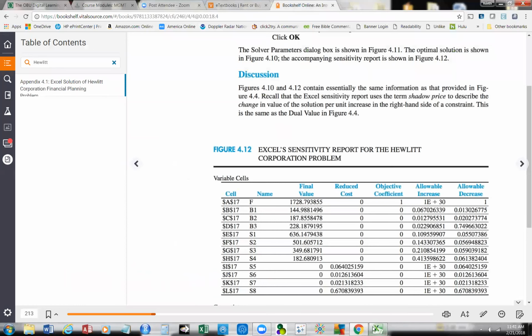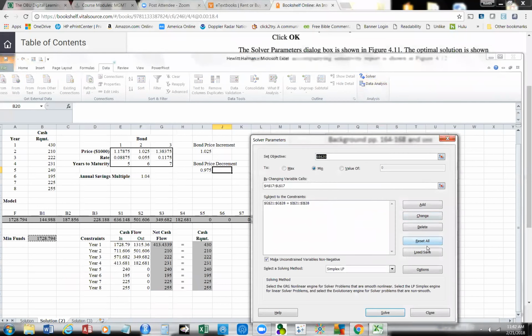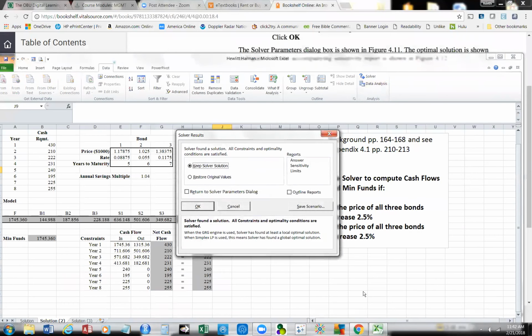And so I'll go back down here, and you see I've done that. Now I've got my solution for number 2, and I can go back up here to Solver and solve it again, and I can get my reports.